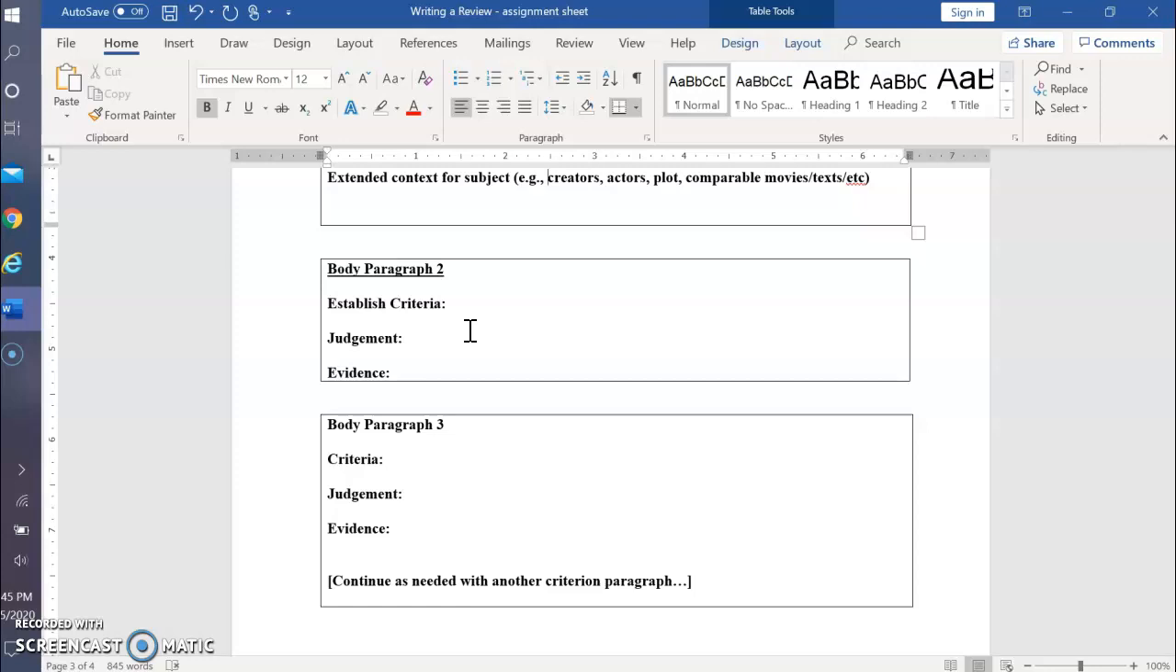So is it the cinematography? Is it the special effects? Is it the acting? Is it the dialogue, the script?